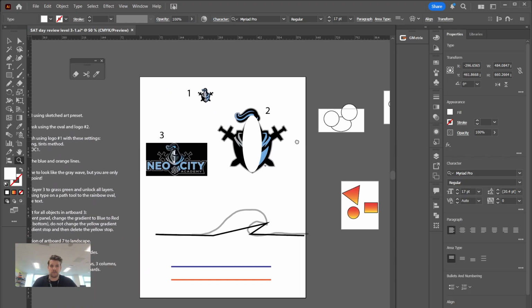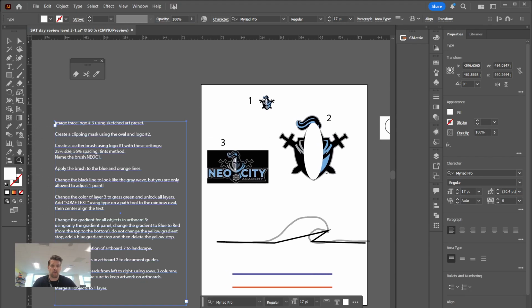What I also do sometimes, if I have a long list of instructions so I don't have to go back and forth, is just copy and paste the text in there too and change it to white. It's easier to read on the black. So the first step is to image trace logo 3 using the sketched art preset.